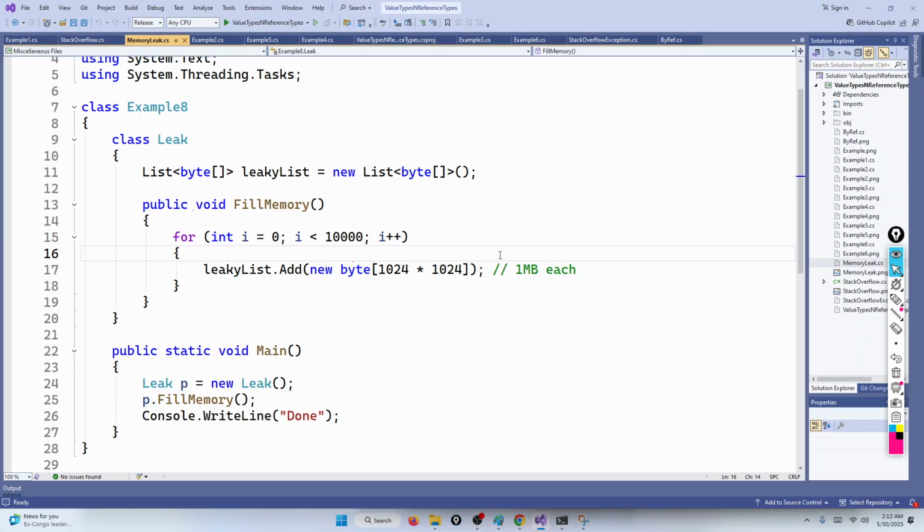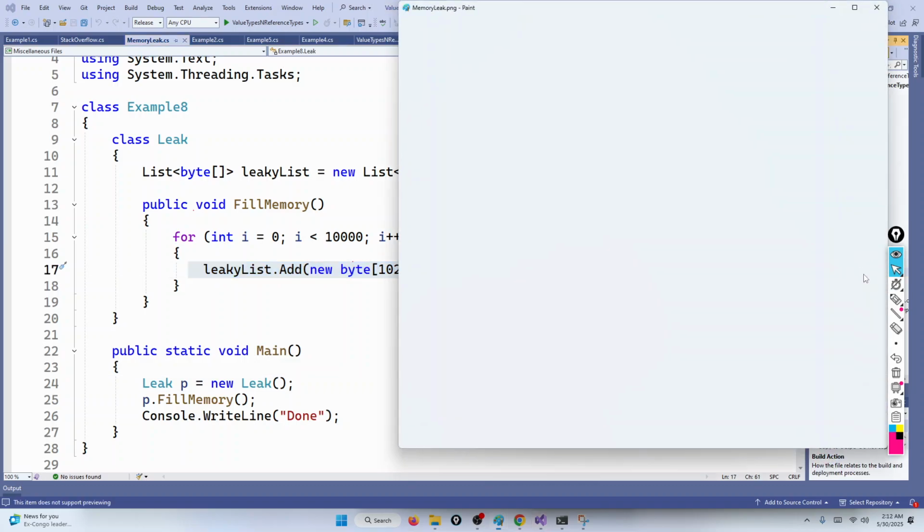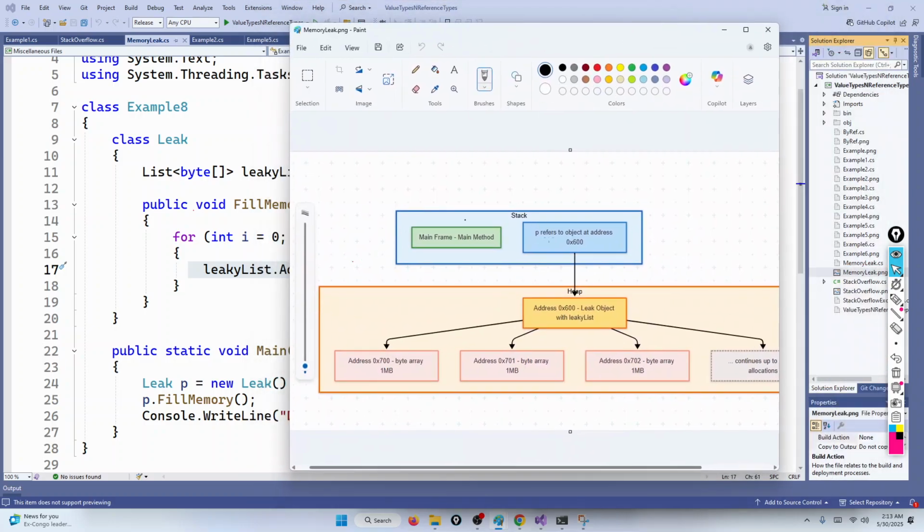This is a pretty simple example. If you see here, we have a leak class where a list has been created, and within this function it creates 1 megabyte of space. Now what will happen if you run it? A stack frame is going to be created, and then it keeps allocating this one. Let me see if I have the memory presentation. Yeah, so take a look at what is going on here. You have a stack, you have the main frame, and then you have p, which is a reference type, and it is pointing to this address 0x600.